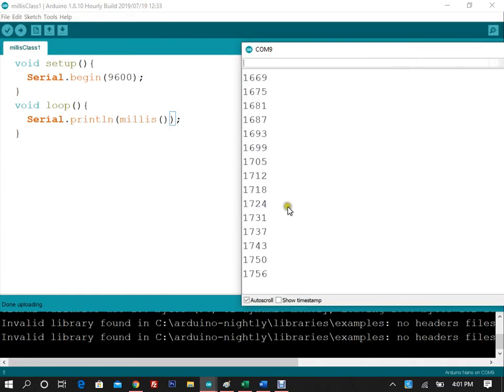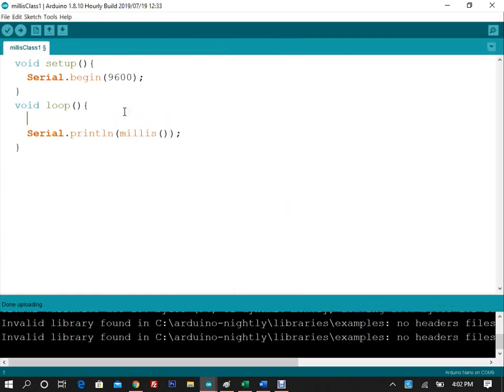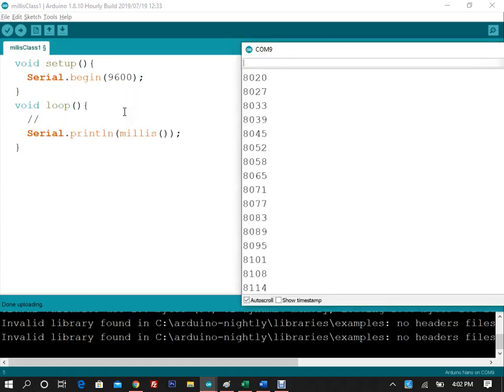Okay, we started from 0. These are the milliseconds, right? So I'll write it down here, something that we are printing over here. Notice that the value of millis is increasing rapidly, right? So you can see it's increasing very rapidly. So what is millis? It actually returns the number of milliseconds that the Arduino board has been powered up.